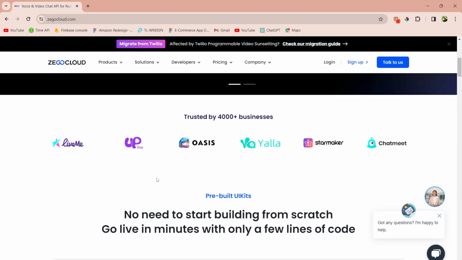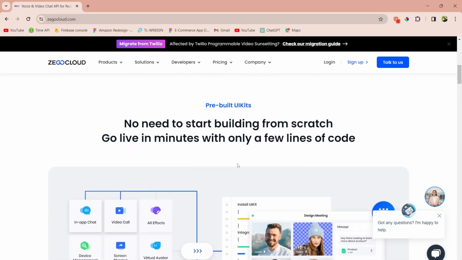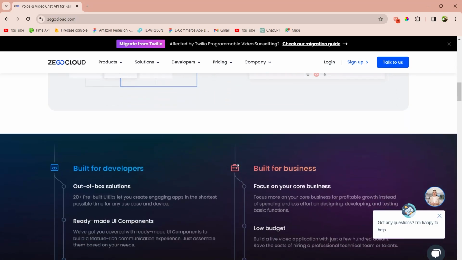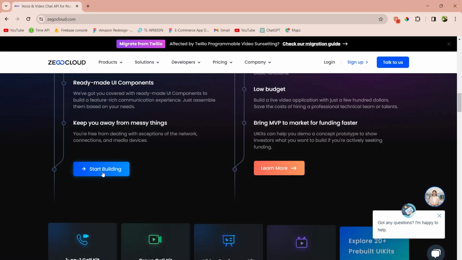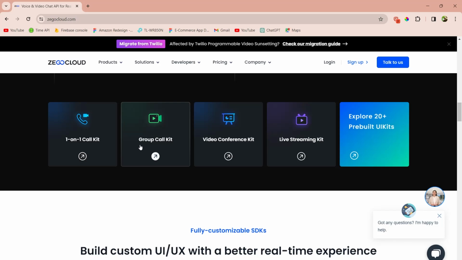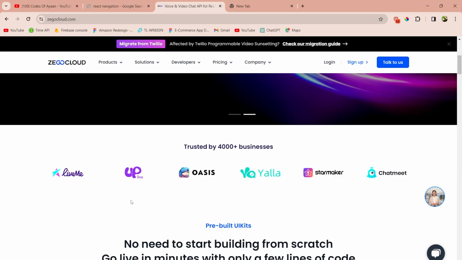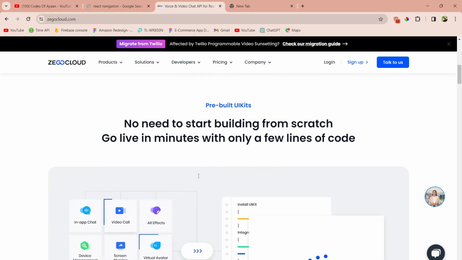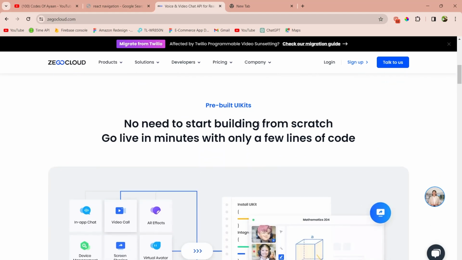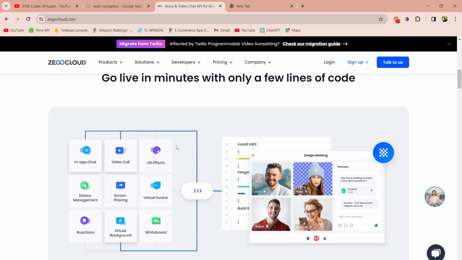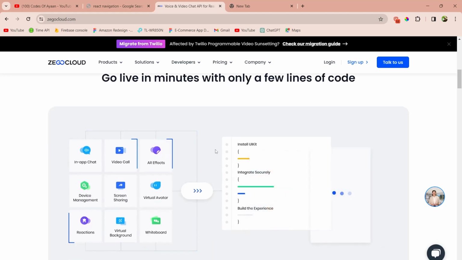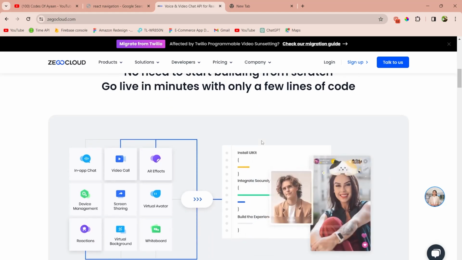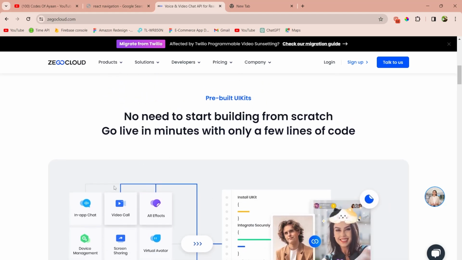Basically ZegoCloud is the world's leading real-time audio and video cloud service provider which has 21 years of industry experience. That is pretty cool. And these are the businesses which are already using the ZegoCloud service. If you scroll down below, it's an easy process. They have already pre-built UI kits where you can easily, no need to build any UIs, you can simply use their services. Now if you want to use your custom UI, they are providing SDKs as well, which is pretty cool.